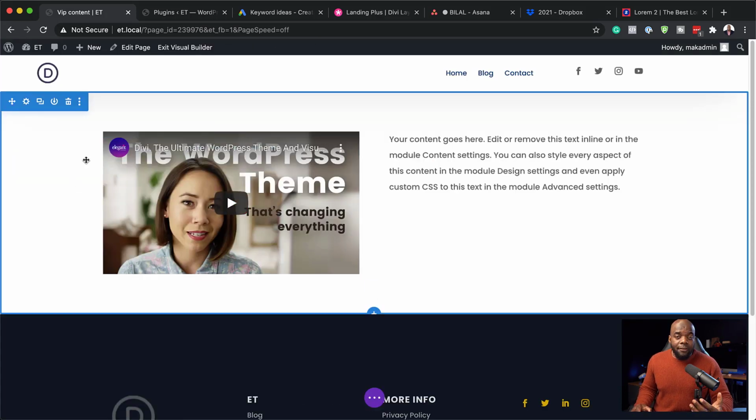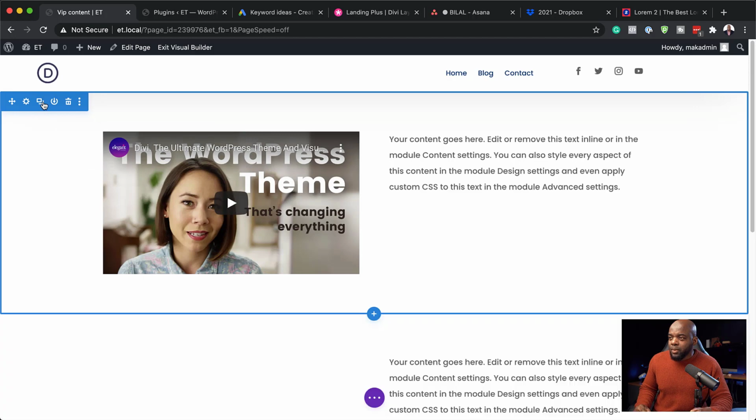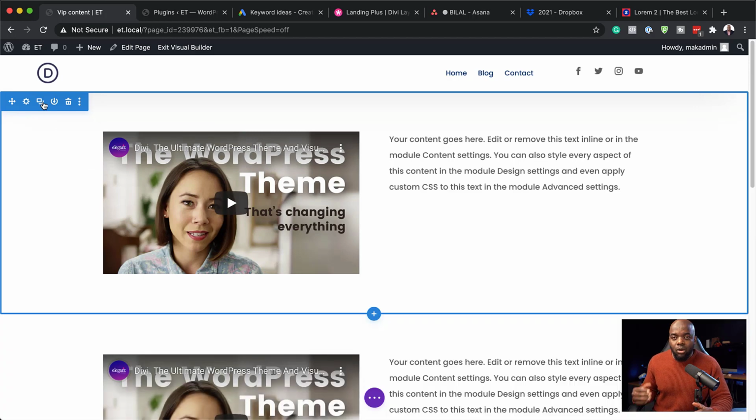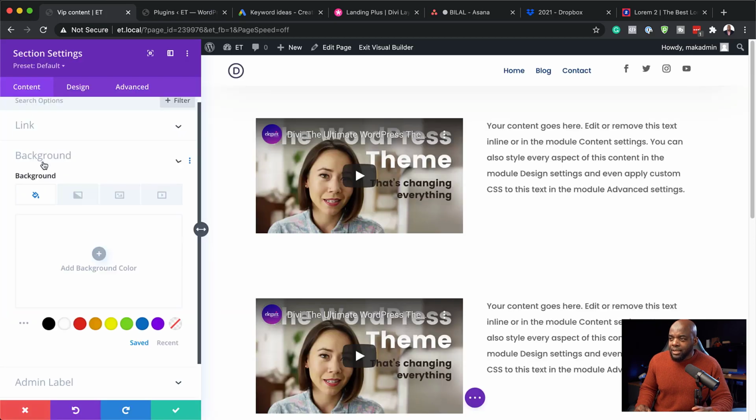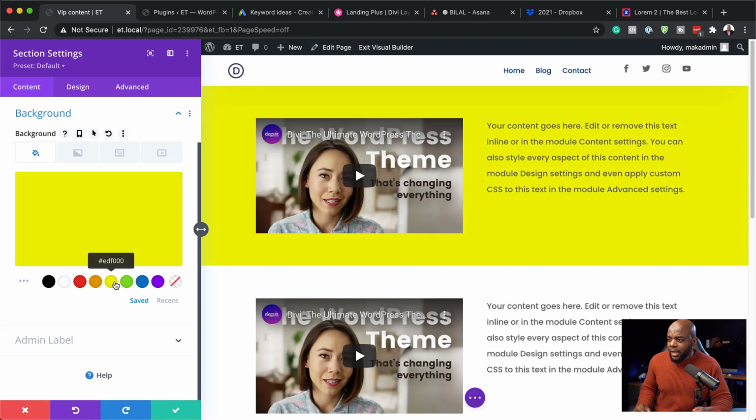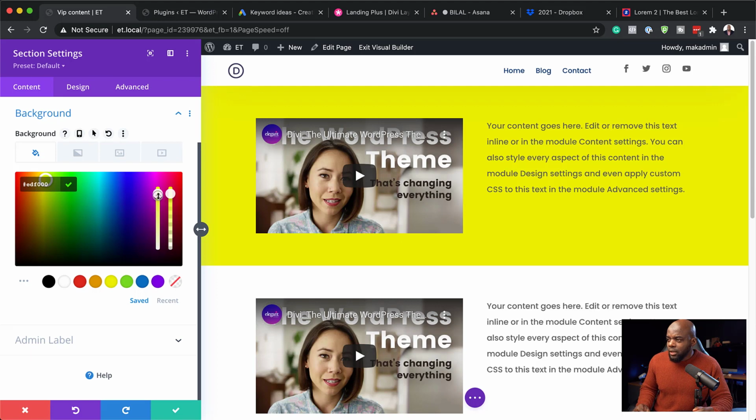Okay, so that's our first section. So what I'm going to do is to duplicate this a few times so you can see all the options that we have. To differentiate these, I'm going to come over here and give this a different background. So let's go ahead and give this yellow. And then I'm just going to drag this down like that.